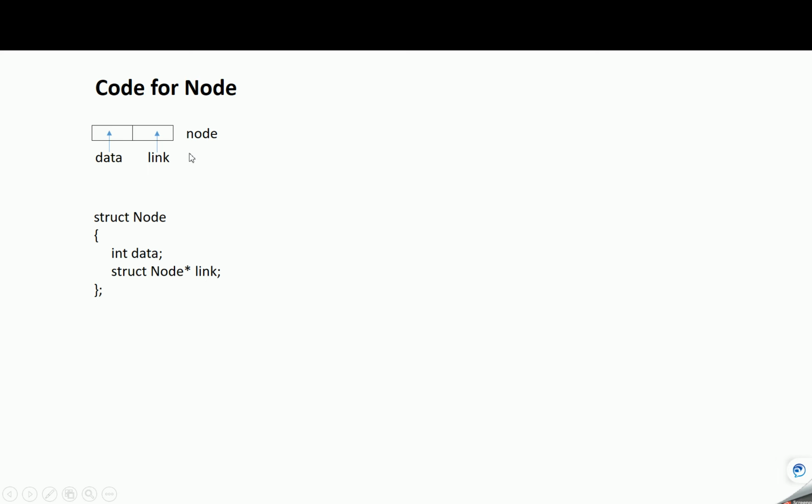This is because this link will be pointing to another node, a node which will be of the same type. That's why this link is of type struct node, the same type, because it will be connecting to another node whose type will be the same as this node. Okay, so this is just a type definition.